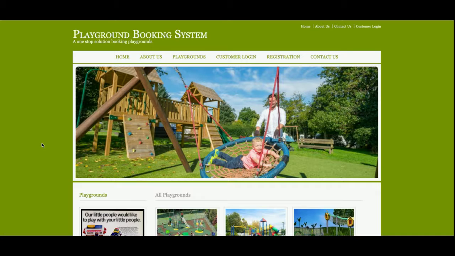The project title is Playground Booking System, and this is a mini DBMS Java JSP and MySQL project. It contains only customer functionality. There is no admin functionality available in this project. Customers will be able to log in and perform all of the operations. There is no procedure for login for the admin. So let's start with the functionality walkthrough.